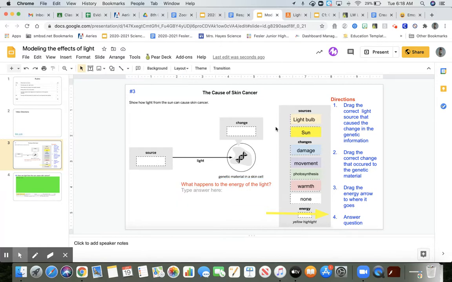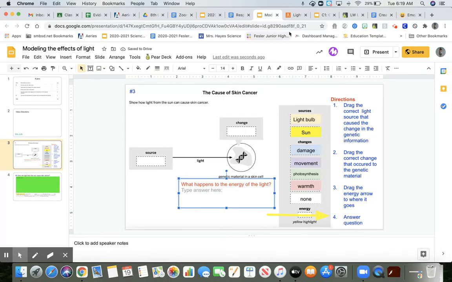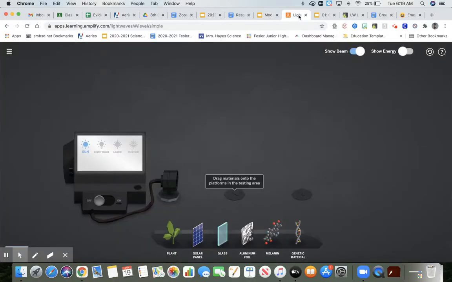And I have a bunch of things to put in those places. So I just need to drag the correct light source. I need to drag the correct change. So light source, change, drag the energy. So I move this arrow to where it goes. And then I answer this question. Okay, so let's get the sim open.